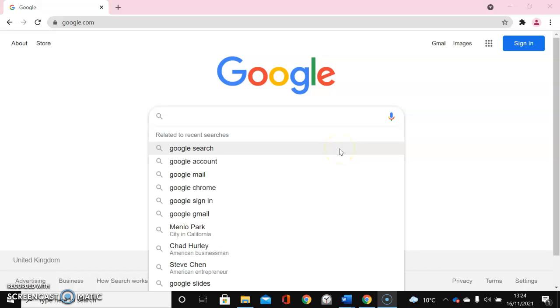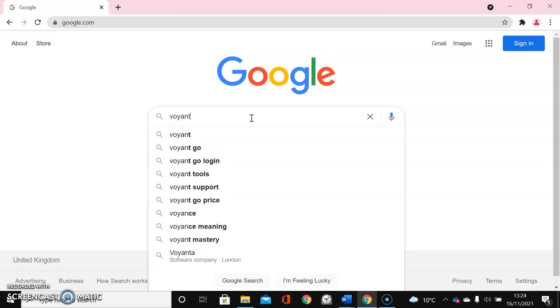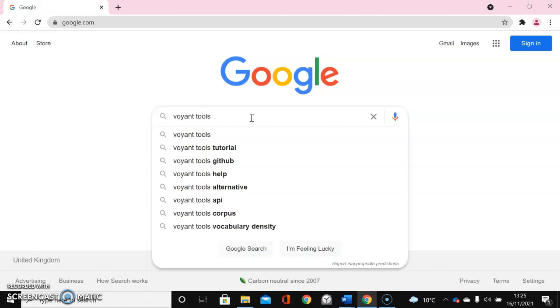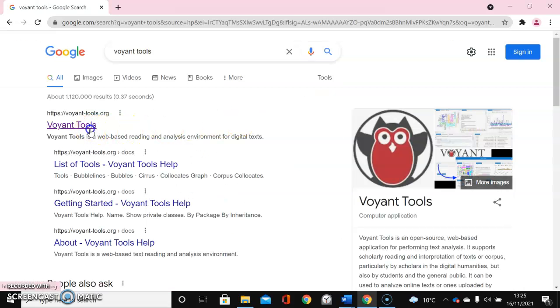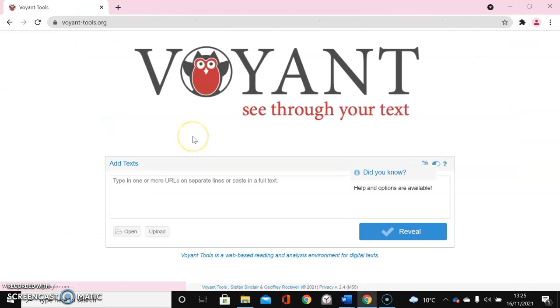I'm going to show you how you can use free text mining software called Voyant Tools to analyze a key set of documents that you have saved as PDF to find additional keywords that you may want to use in your search strategy. First of all, to access Voyant Tools, you can simply type Voyant Tools into Google. It's the first option that comes up.